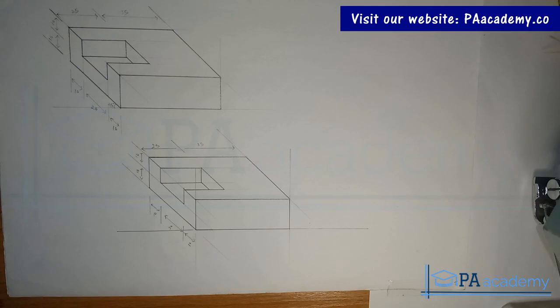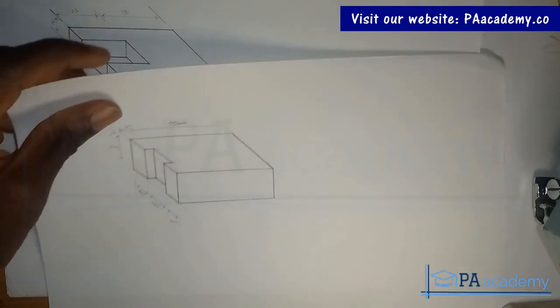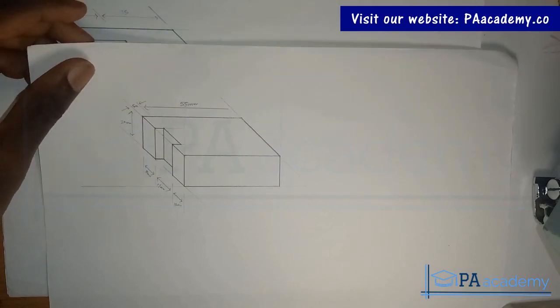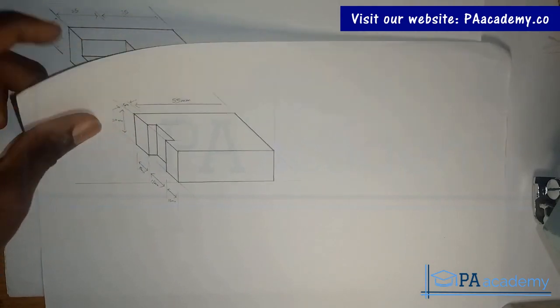So in the next part of this video, we are going to be looking at another isometric drawing. Like I said, if you missed the previous ones that we've done, I'll leave a link to it in the description of this particular video. So let me give you an idea of what we are going to be doing next. This is what we are going to be looking at. We're going to be taking you through how to draw this in isometric projection.